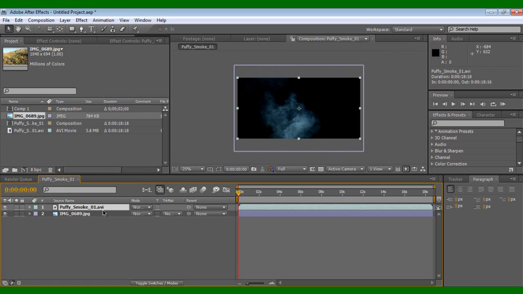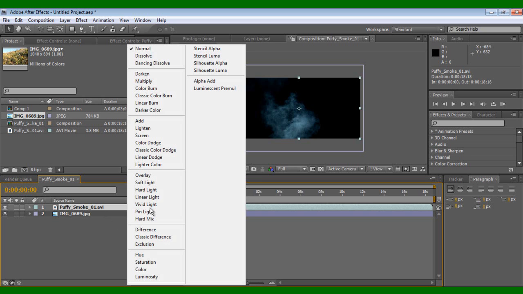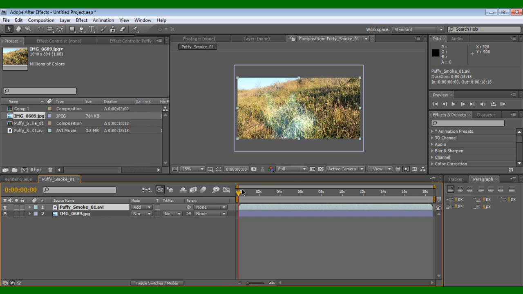Now, I'm going to go ahead and hit F4. Sorry, one more time. Click this arrow right here. This is our mode. I'm going to change it to, here, let me show you what I'm doing. Okay, I'm going to show you. Hit this. Going to hit Add right here, and now you can see the smoke.